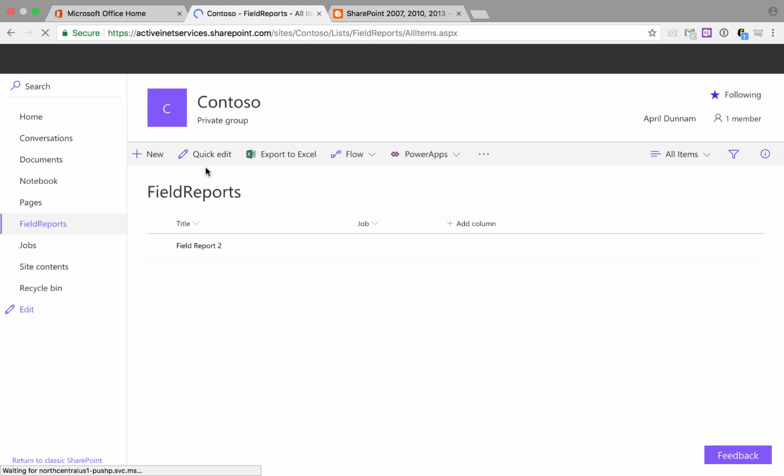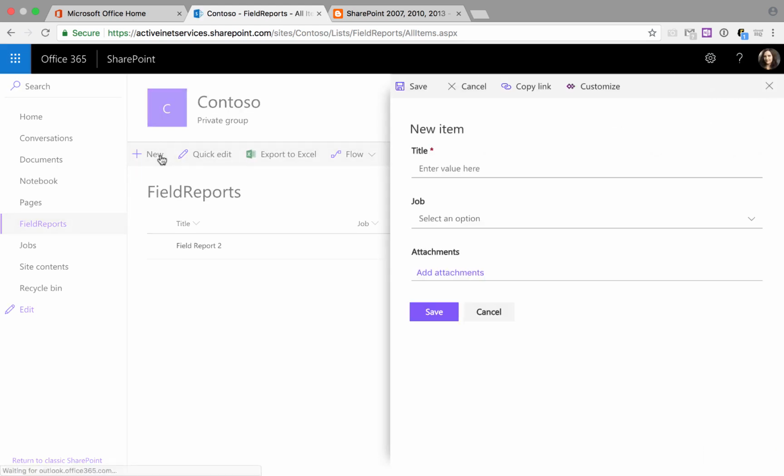So here we are back in our field report list. I'm going to add a new item and we're going to test this out. So I'll call this field report 3. And when I select the job, we'll see we only see those two options for Flying H Ranch and Happy Trails Ranch. Those are the two active jobs. The other ones are not showing, and that's because this lookup column will not show empty values. So again, very simple. As you can see, it took all but 2 minutes to set this up.